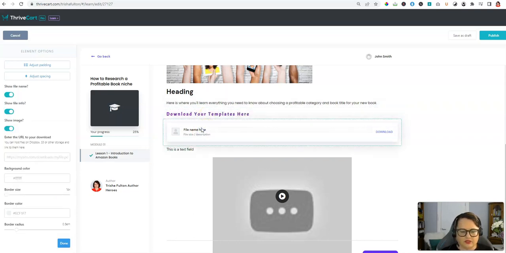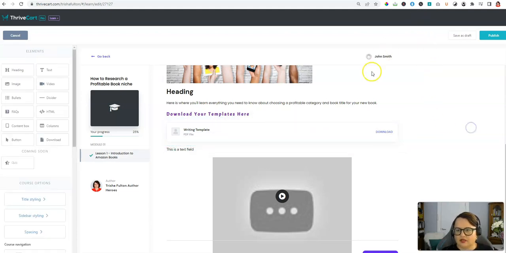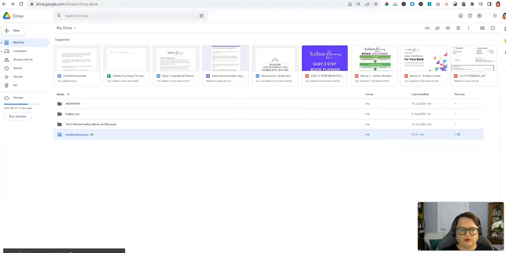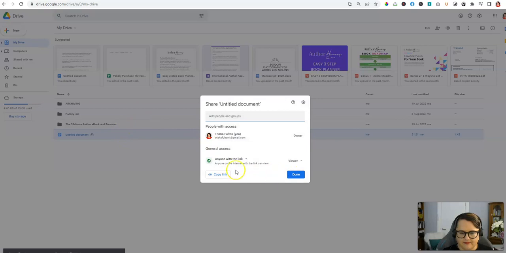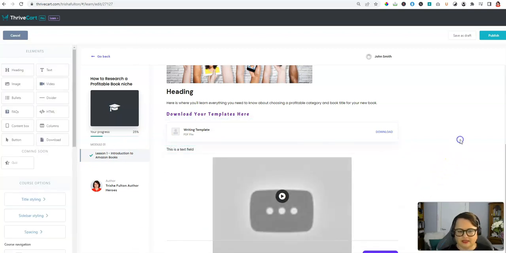And then with your resources and your templates, all you need to do is name your file here. So let's call it the writing template. And you have here a PDF file. Head over to Gmail or Google, wherever you keep your folders. Pick a document you want to share. Anyone with a link, copy link. Go back, click on this, and on the left-hand side, add in the link. You're done, so that part's done.